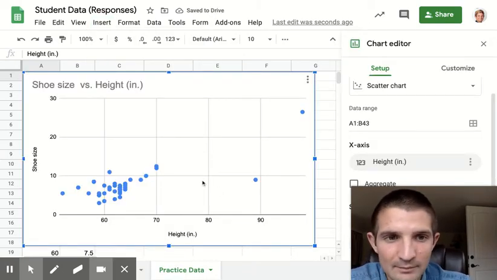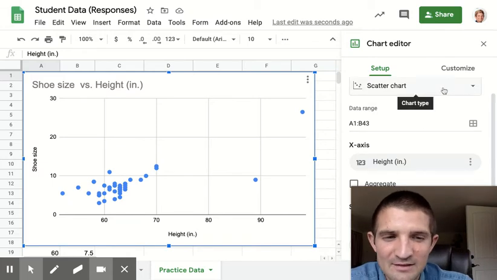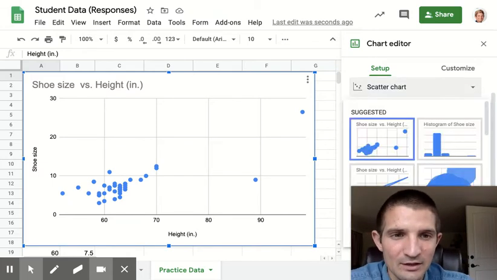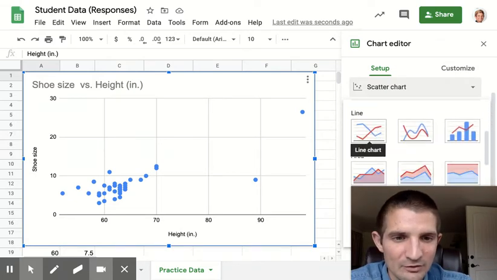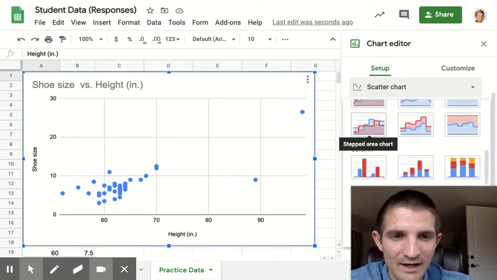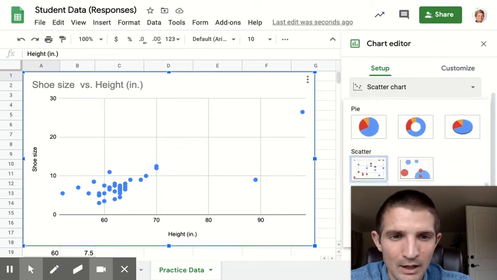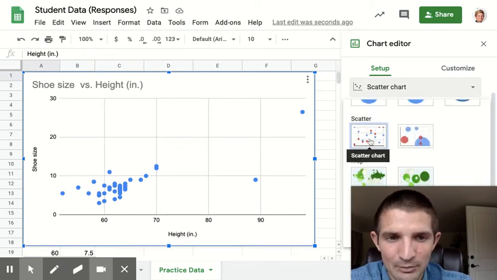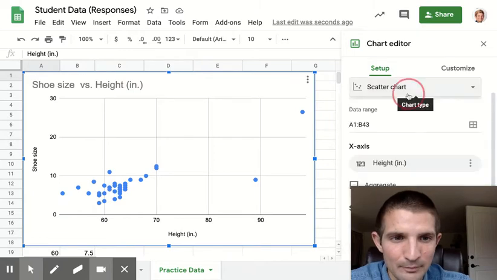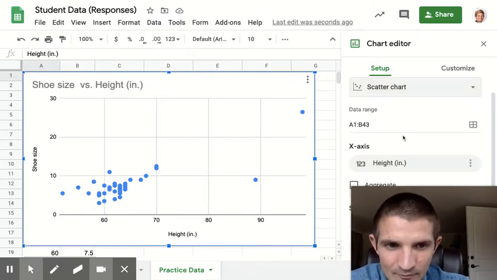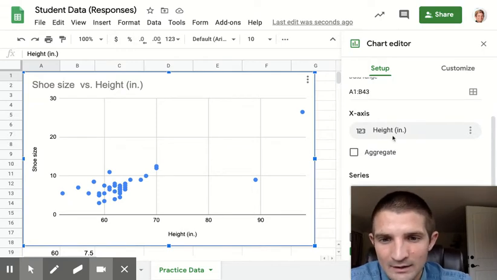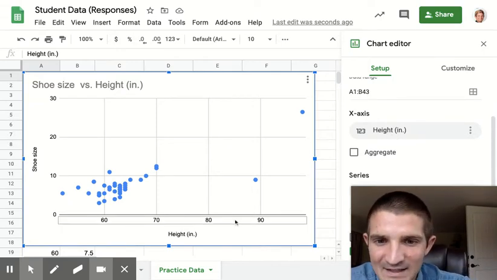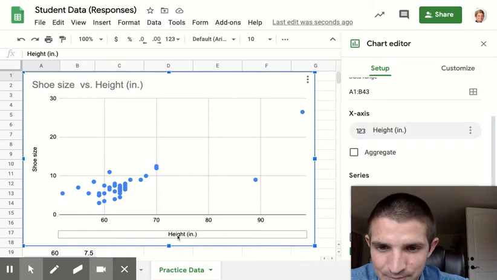So it's already made us a scatter plot. If it does not show you a scatter plot, we can scroll down, and there's line graph, area, column, bar, and we want scatter plot. So if it's not showing scatter plot, you can click it there. But for me, it's all good. And we have our info. So our x-axis is height in inches.